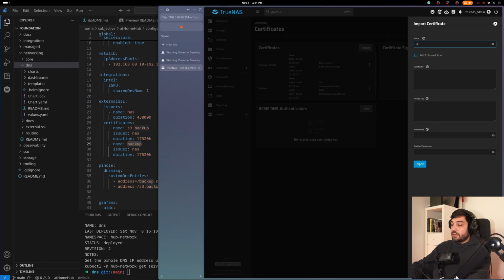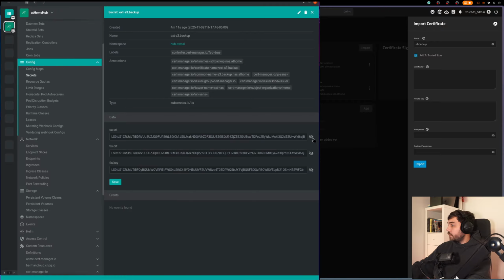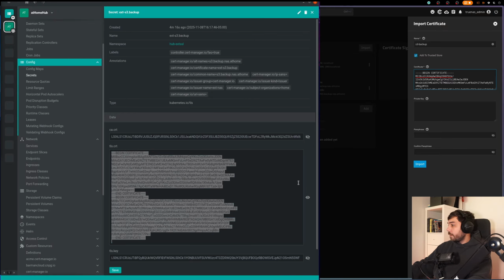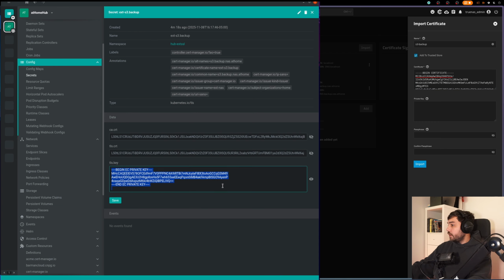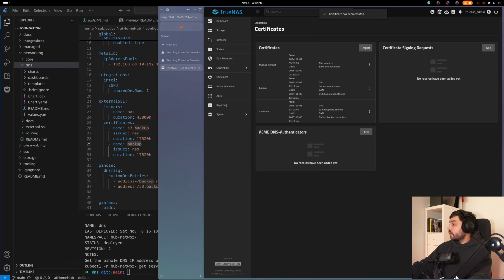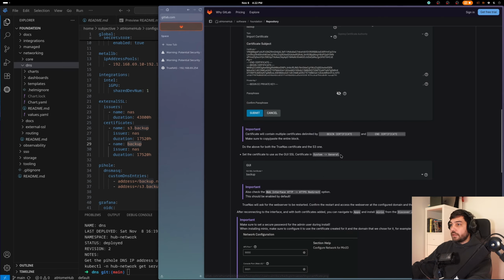And let's import the S3 backup as well. This is the other one that we have here, ext_s3.backup, not ca, tls.crt, and tls.key. Okay. So we have these added, right? We can see the common name there. And now I think the next step is to actually trust this.